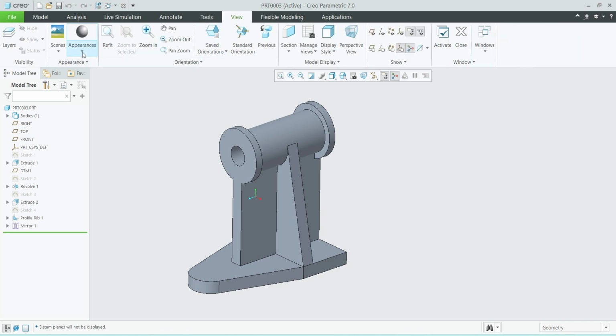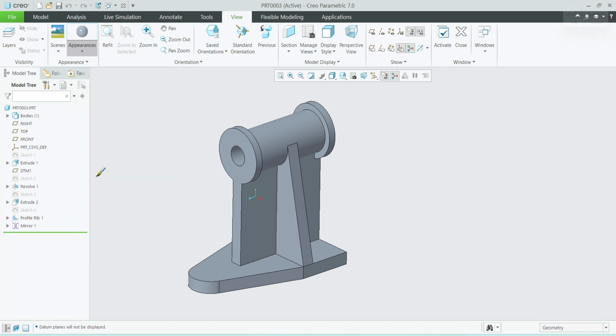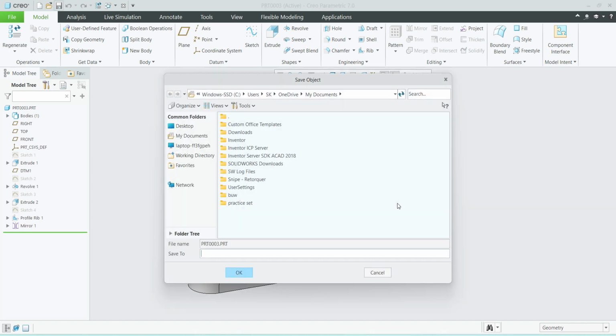Go to view, go to appearances. So you can choose the material here, which material you want. Like this you can choose the material. So you can change the color also there. Save the part.